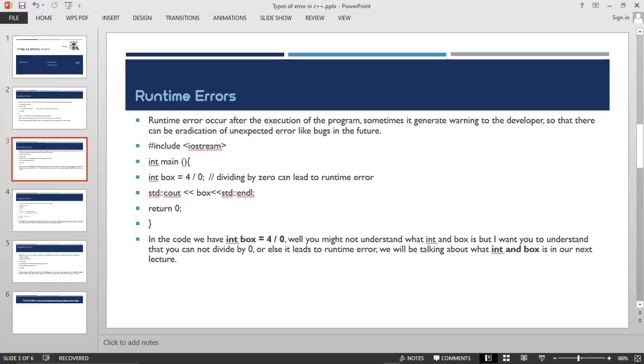Runtime error occur after the execution of the program. Sometimes it generates warning to the developer so that there can be an indication of unexpected error like bugs in the future. So this one is kind of simple logic that you should understand. In C++ code, you don't divide by 0. But now let's say I bring out the library, which is the preprocessor, passing to the library. We have the main function and we have int box equals 4 divided by 0.